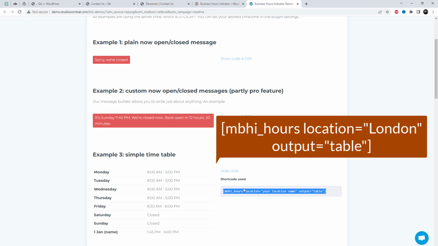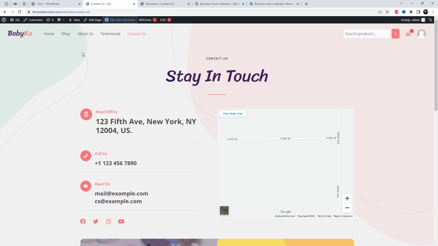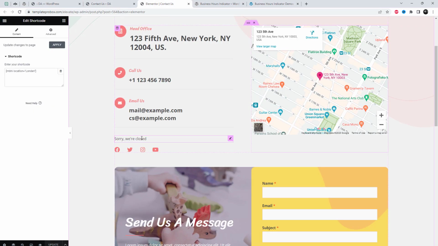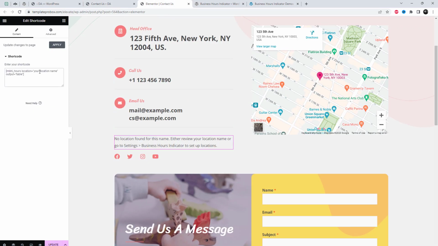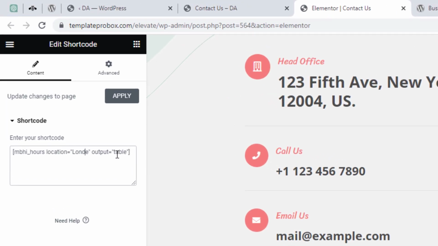You can simply copy the shortcode for the simple table from here. I will add these shortcodes in the description. Simply replace your location name in the shortcode.